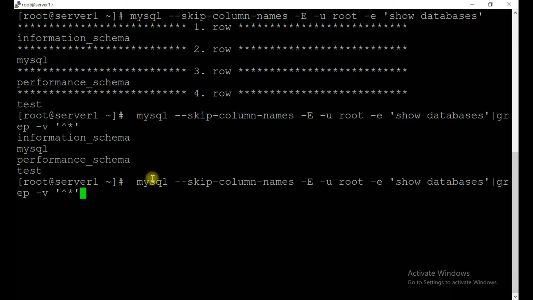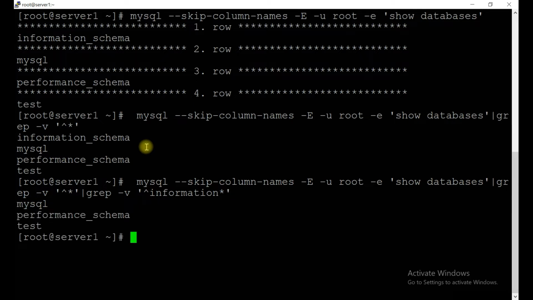Now we have more things to exclude: information schema and performance schema. So let's do one thing: grep -v, information star comma. Let's see what we get. Okay, we have already excluded this information schema.